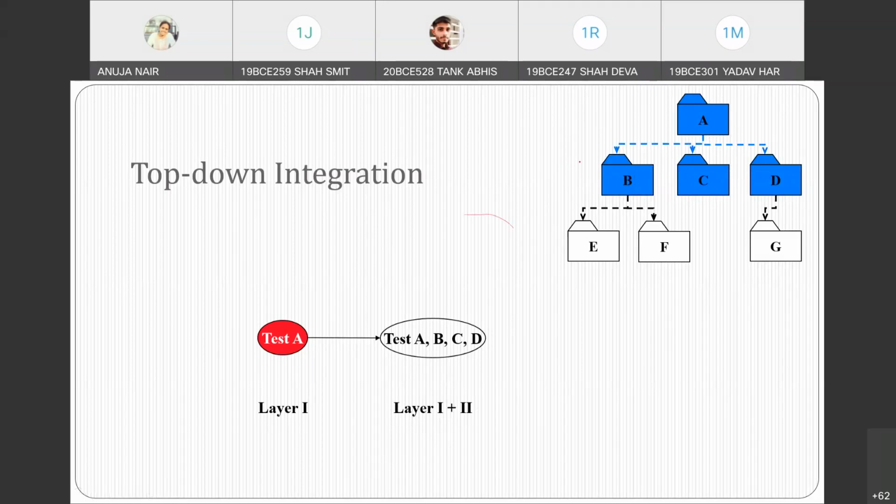So all these are my stubs. This is S1, this is S2, this is S3. Why am I not doing AB and AC and AD? Because you can see the structure. The structure is such that A is connected to B, C and D together. So I cannot perform individual tests. Integration test means this entire thing has to be tested as a whole. So that's why test A, B, C and D together, right?